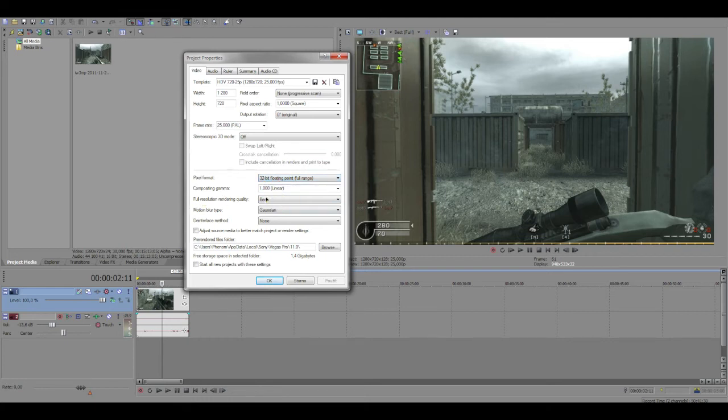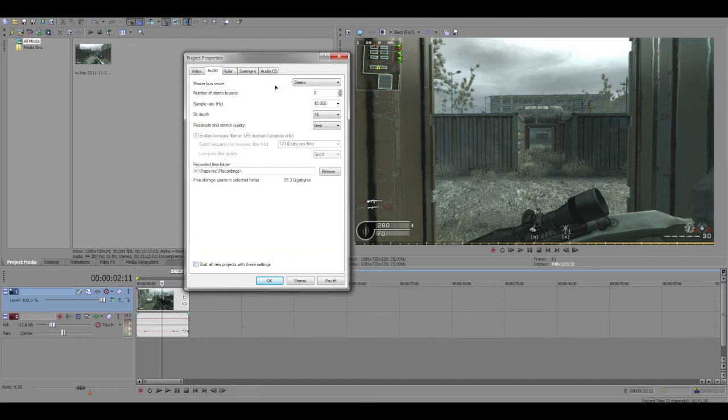Then the next thing is full resolution rendering quality, set it on best. Motion blur type Gaussian, not really. I think that is the best. The interlace method is the best on none, and that's it. You can also start all new projects with these settings. So every time you run Sony Vegas, it will start with this, so that's really good to know.